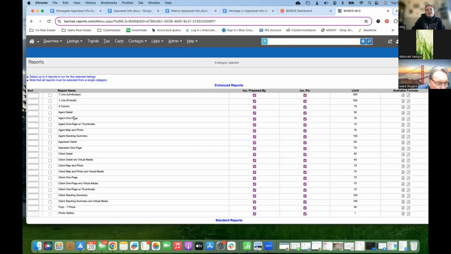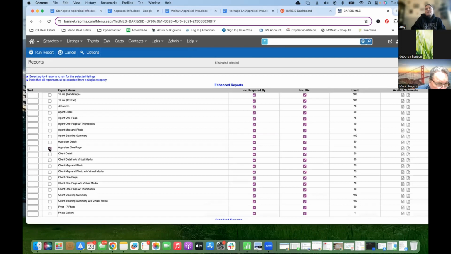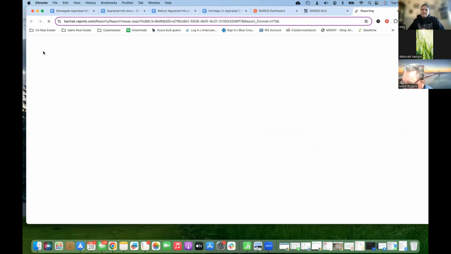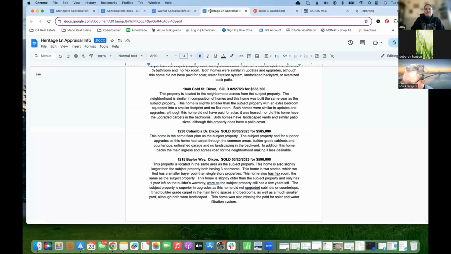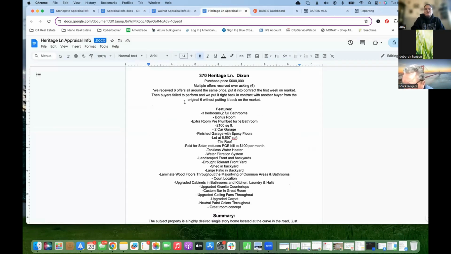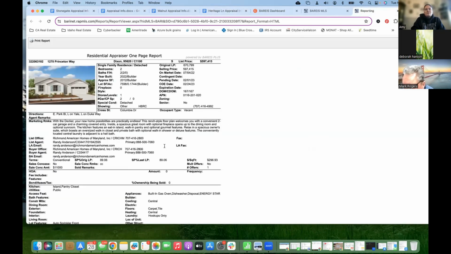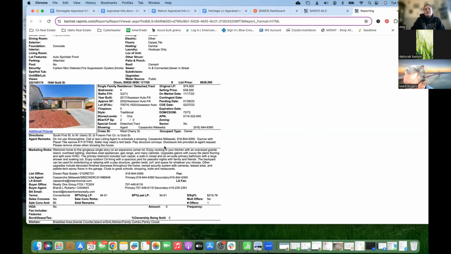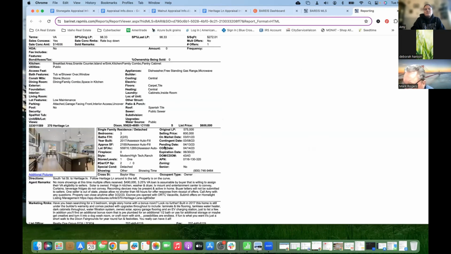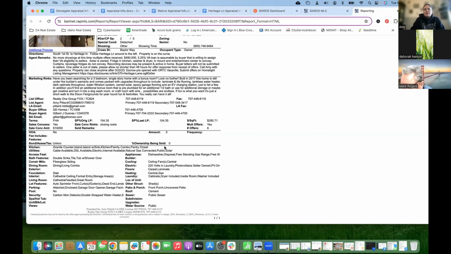And then I look for the appraiser's one page report, which is the report that I pull to include for the appraiser. Since I'm sending that packet to the appraiser, I pull the appraiser's one page report, hit run report, and then I print those usually in color. Okay, that keeps it to one page and makes it nice. So I'm going to include this Heritage Lane information, right, which was 2 pages with all the features, the summary, the comparables. And then I'm also going to include these one-page reports for all the properties that I included as comparable properties so that it makes it really easy for the appraiser to do their job.